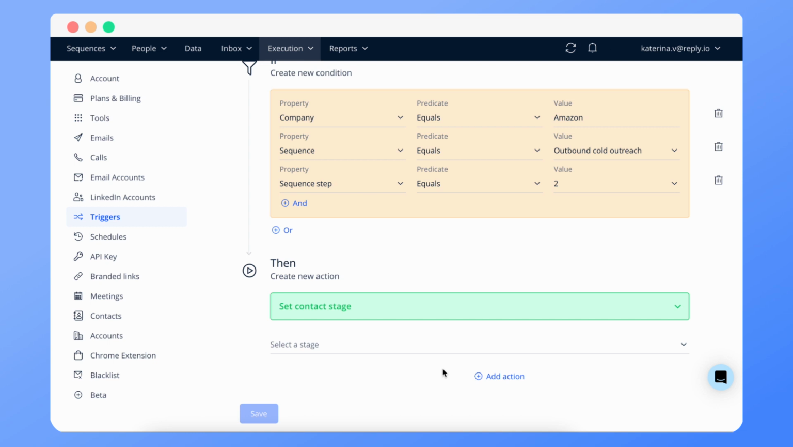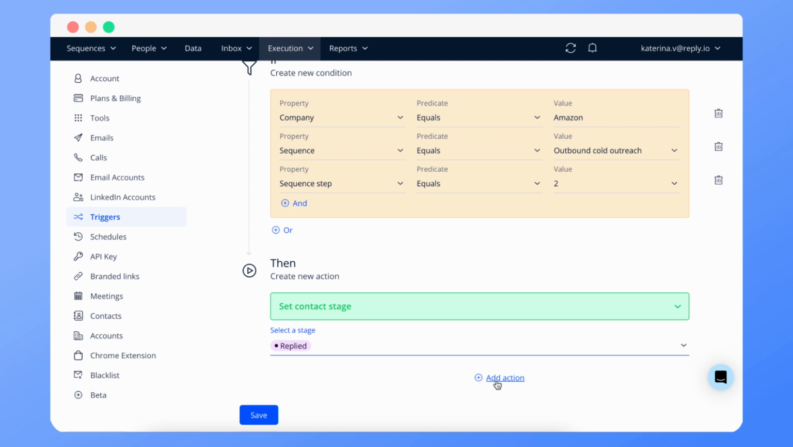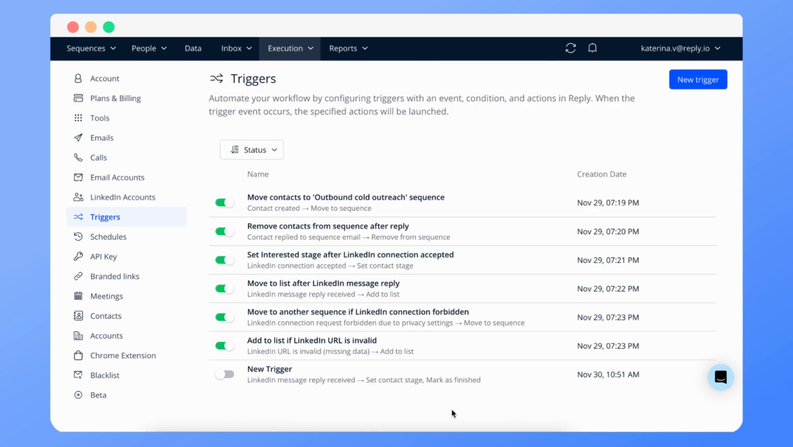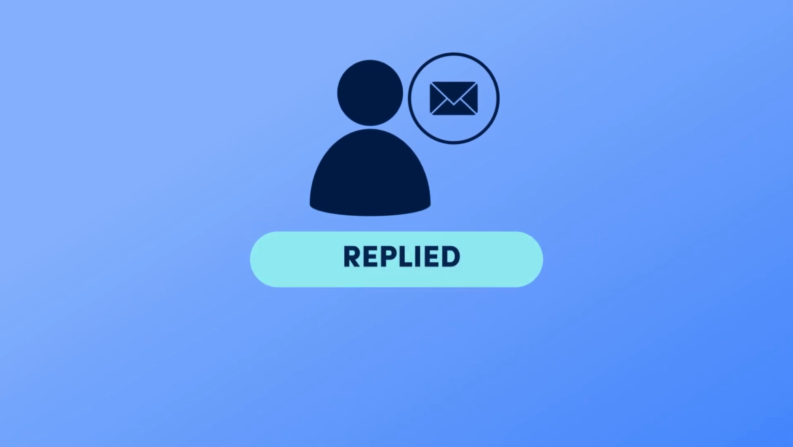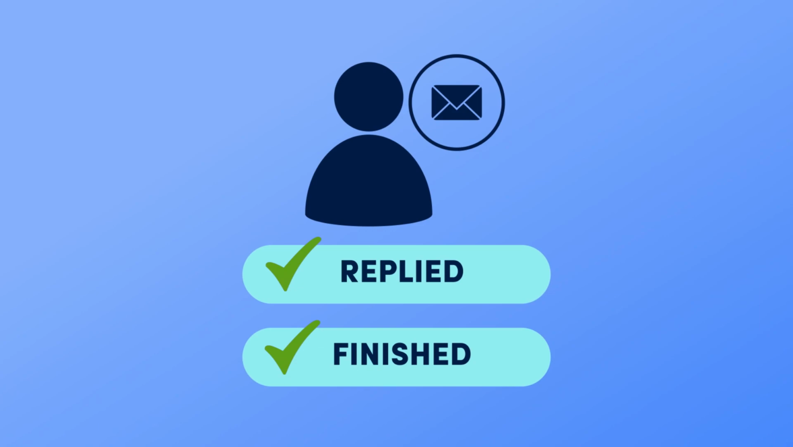Let's select Set Contact Stage, which represents contact interest, and select Replied Status. You can also select more actions if needed, like mark contacts as finished. After saving the trigger, activate it by turning on the toggle. Now, whenever a contact meets the specified criteria, such as replying to a professional network message from a specific company and sequence step, they will automatically be updated to the Replied Contact stage and will be marked as finished.